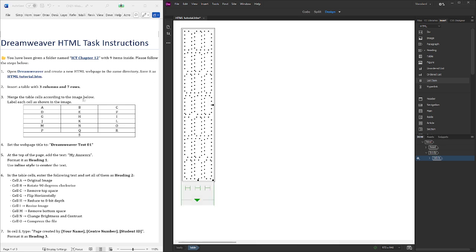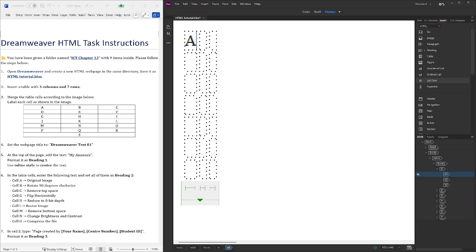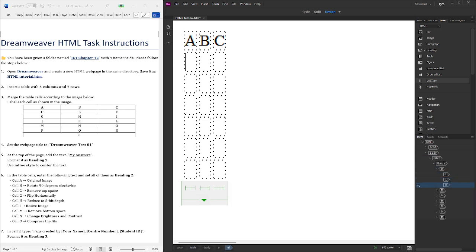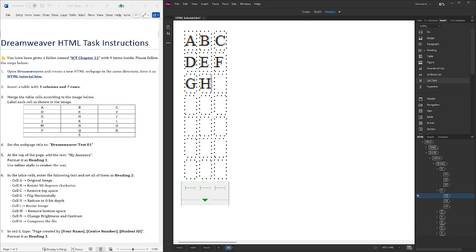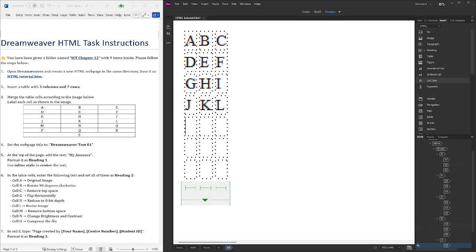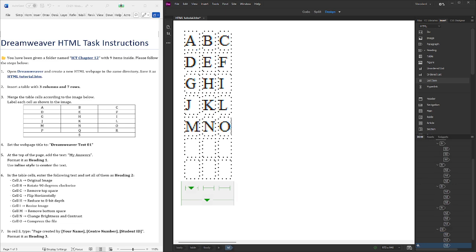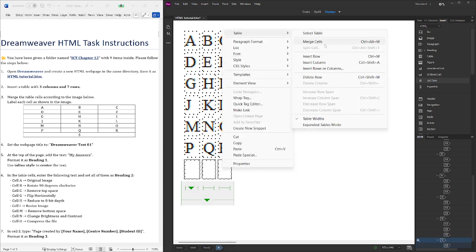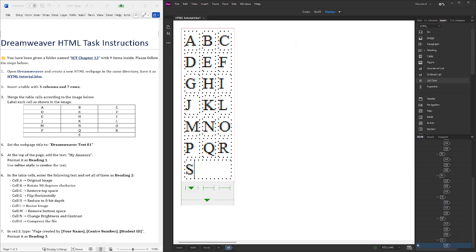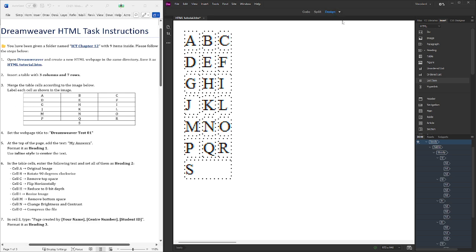Merge the table cells according to the image below. Label each cell as shown in the image. So A, B, C, and the last 3 columns, right click, table, merge cells, and name it as S. Okay, done. Always use the design tab. Make sure you are using the design tab and don't drag the border.